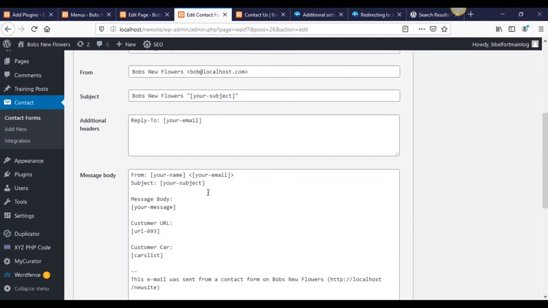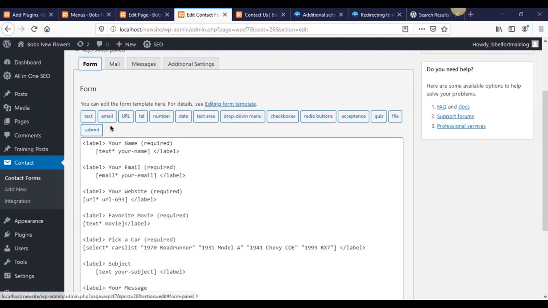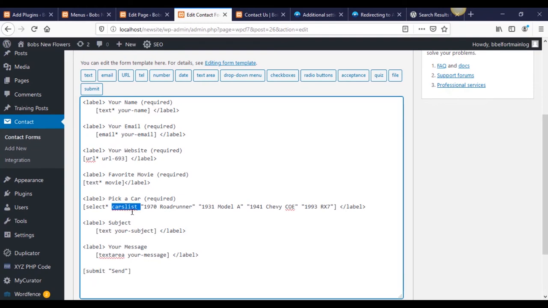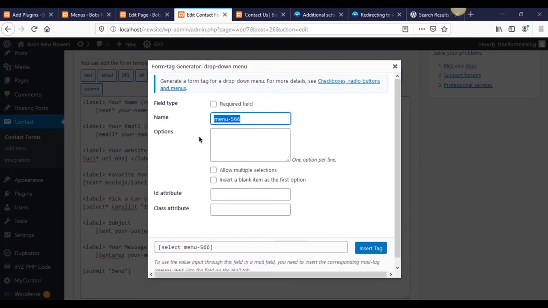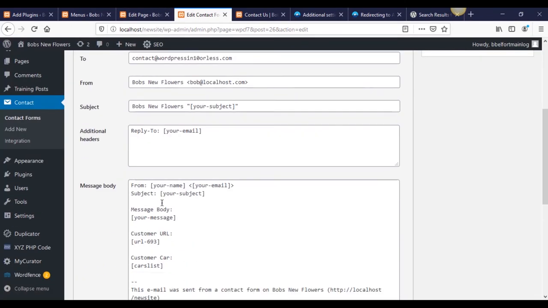And the same thing's going to happen down here in the message body. See, from whatever name they put in, and the email, and then the subject, and then whatever message they included, whatever URL they put in for their website. This is actually the name that I gave to the website one. And then the car list. If you remember, I made a drop down for a car list, and the name of the car list was car list. That's what I named it. So when I created a drop down menu, I named it car list. Then I put all the car options in here separated by lines, just like entering a new line. And so that's now available to us in the mail portion to send out.